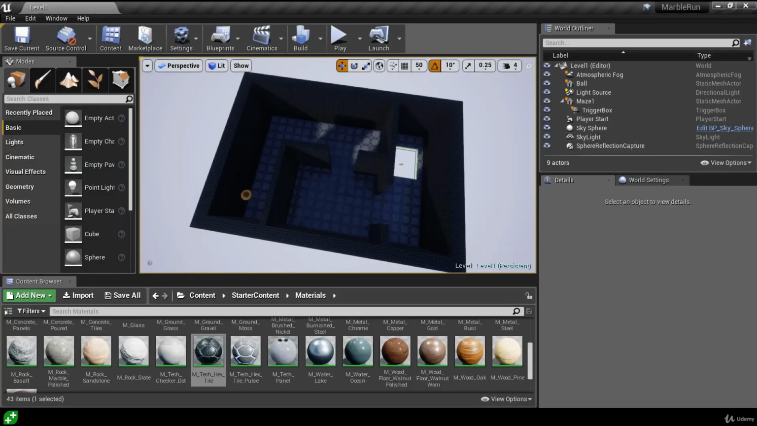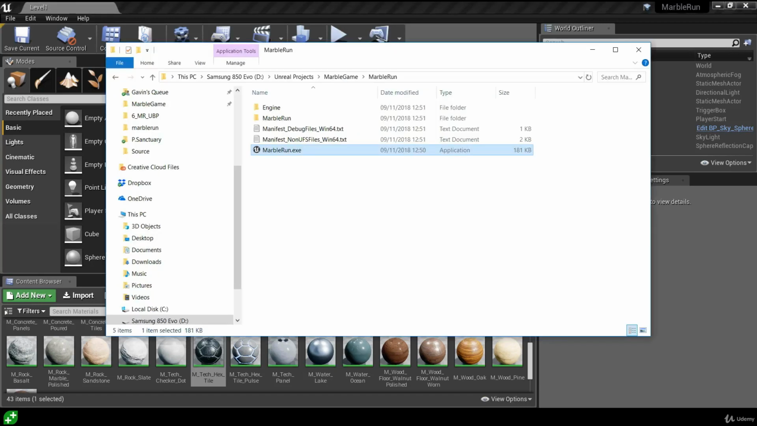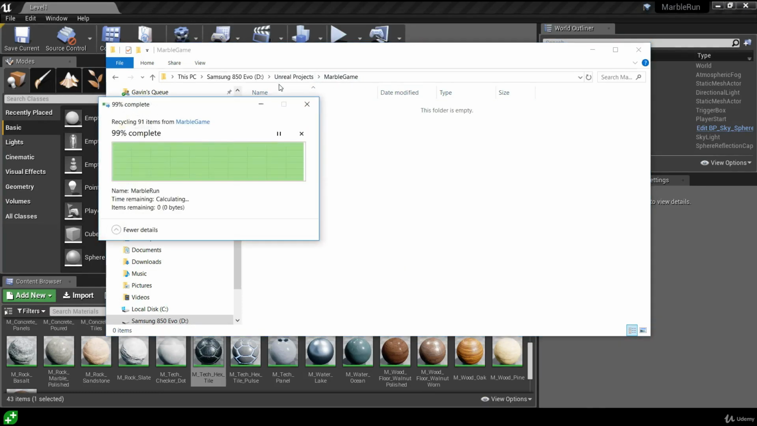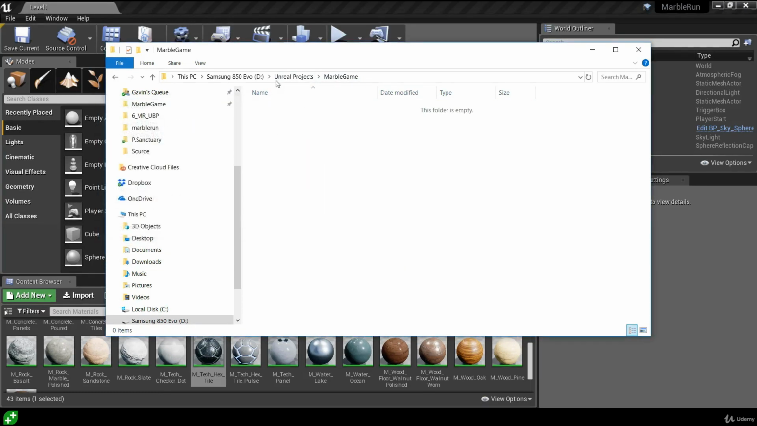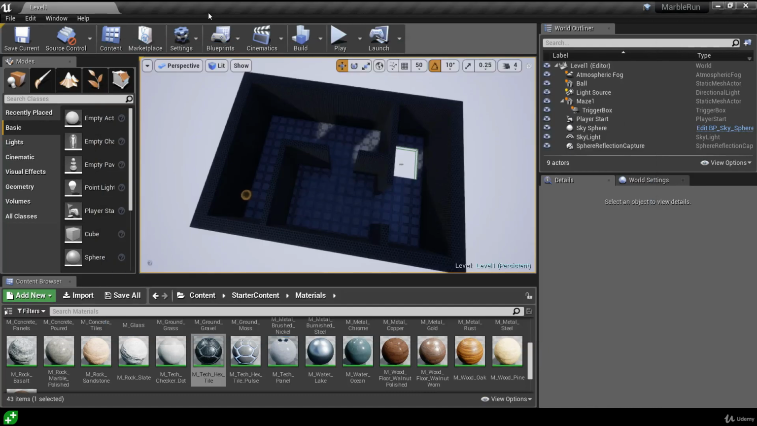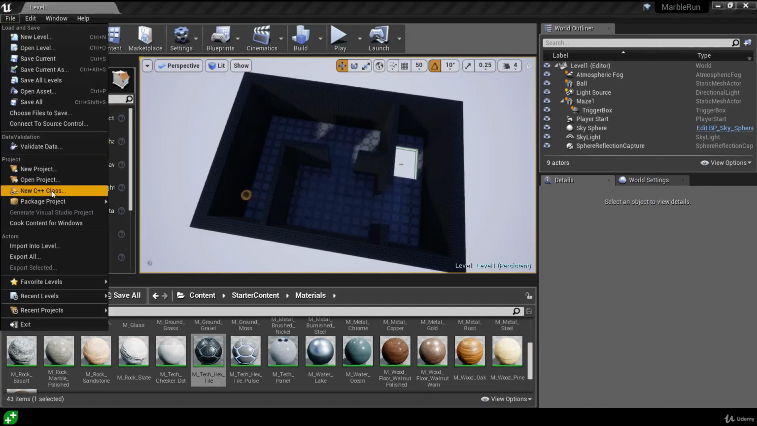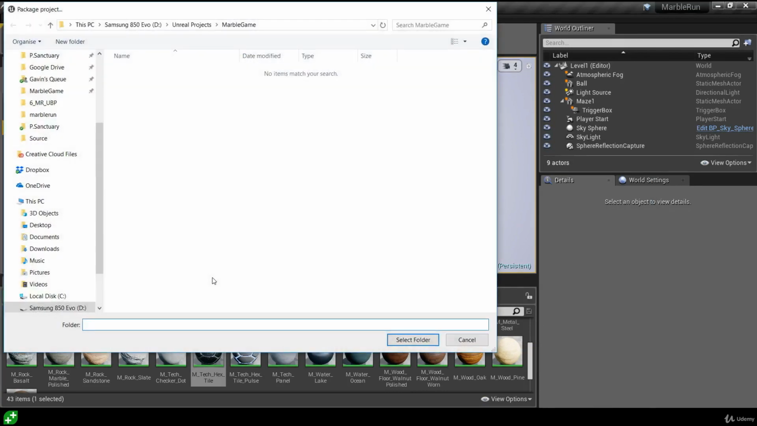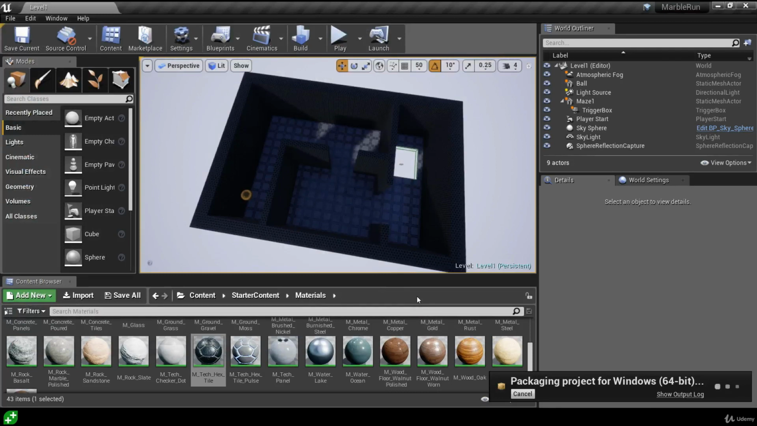So let's just hit compile and save to save the level, and let's close the level blueprint. And now we are ready to package the game again, but we need to delete the previous packaged build. So we can come back to the folder and just delete the whole Marble Run folder we have here. Okay, so once this is done, we can come back to the editor and then File and then Package Project and then Windows 64-bit it will be for me. And then we can just hit Select Folder and it will start packaging again. So I'm just going to fast forward through this process again.